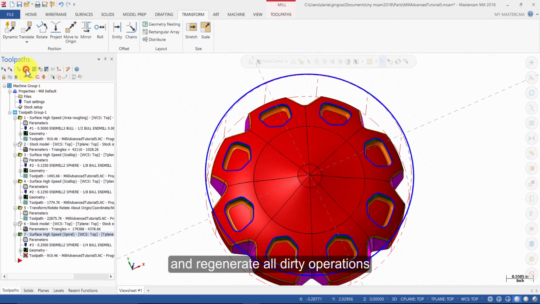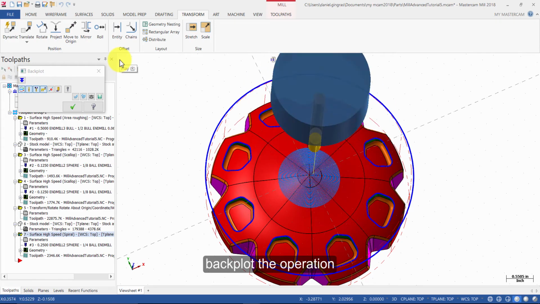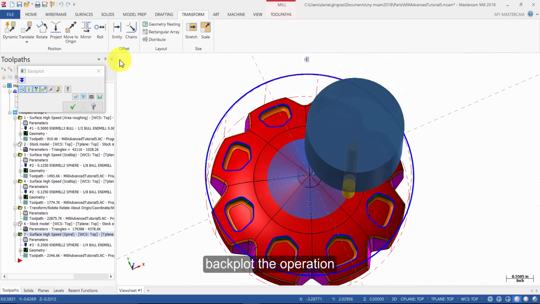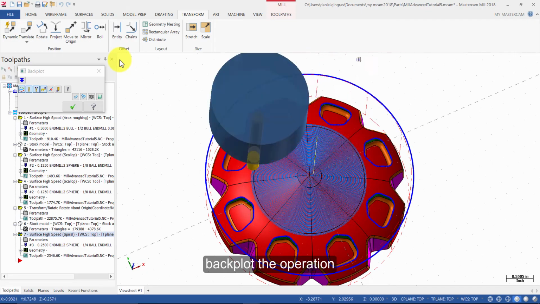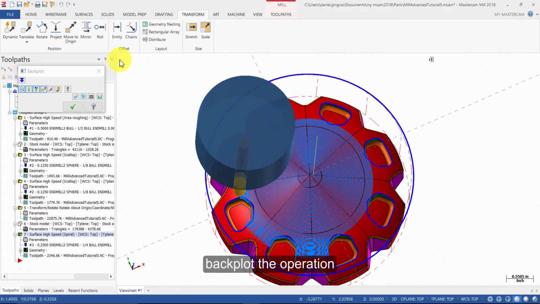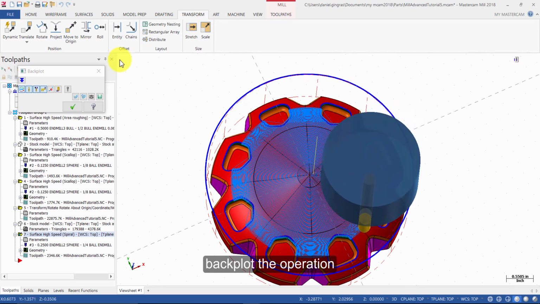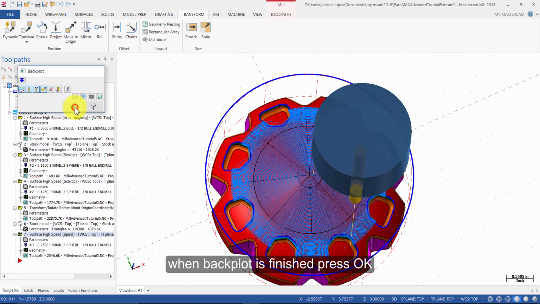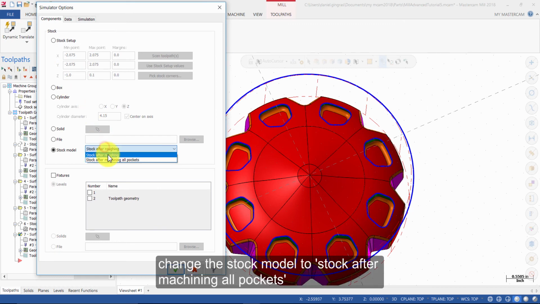And regenerate all dirty operations. Backplot the operation. When backplot is finished, press OK. Then click on Simulator Options. Change the stock model to stock after machining all pockets, and press OK.